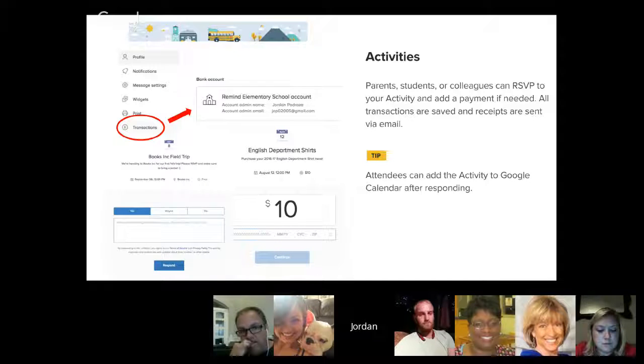One other little cool feature is once people have responded to your event, we show them a little Google Calendar link so they can add the activity to Google Calendar.